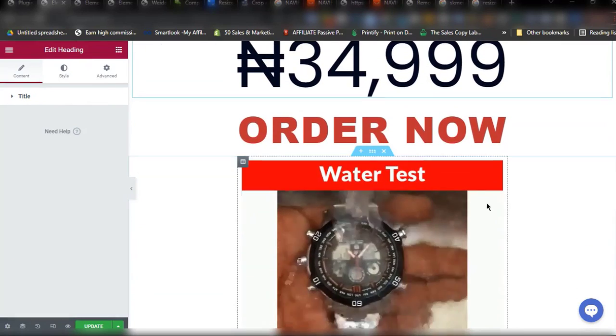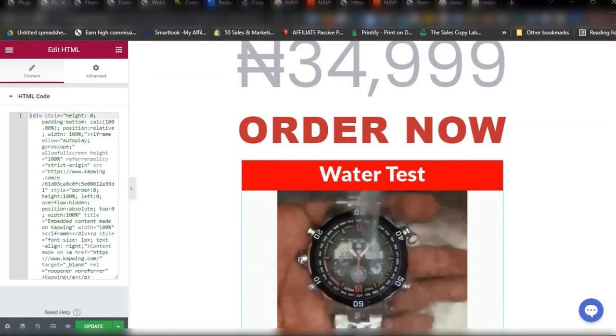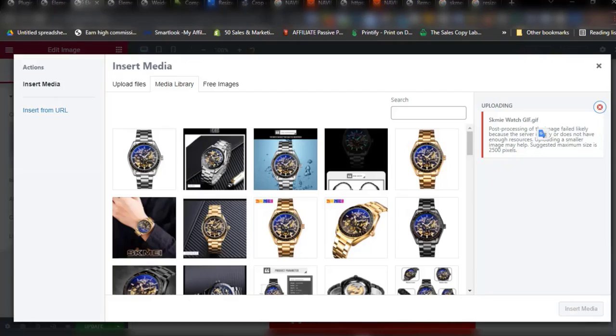So again, I'm going to add the GIF here. So let's see if our GIF has been uploaded. Let's go back to the page. Let's see if our GIF has been uploaded. Okay, it did not come up. It failed. So I'm going to work on that later. But that's how you upload your GIF. Sometimes I do not upload it.